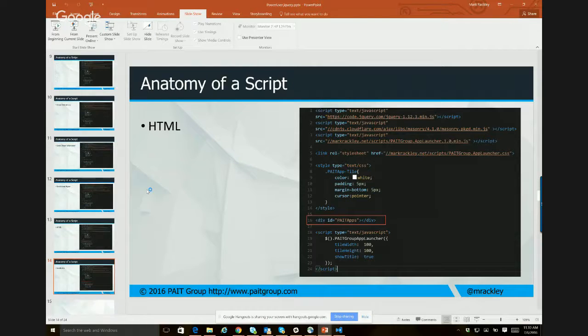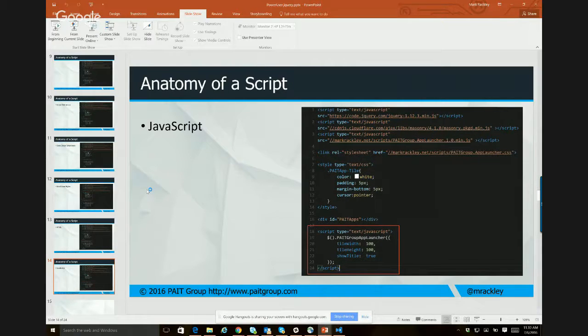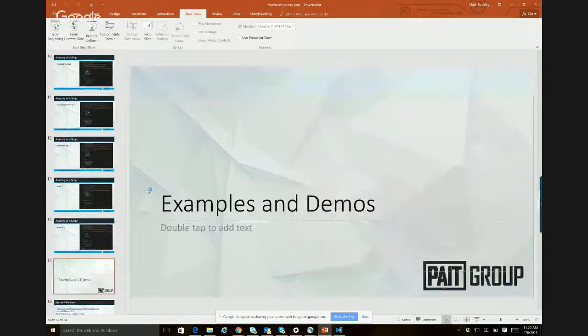But then the other part of the script we have here is where the actual JavaScript, within the script tags, is the JavaScript that's getting executed. So we've got our script references, we've got our CSS references, we've got CSS, we've got HTML, and we've got actual script in this file here. So that's all the different pieces of it. So let's just get into some examples and demos.